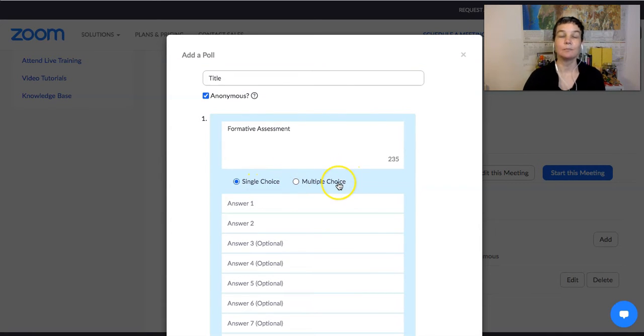This single choice and multiple choice can be kind of confusing. Single choice means you can only pick one. Multiple choice means you can check all the ones that you think apply. So you could provide a phenomena, something to be explained, and you could ask them, what do you think happened? Do you think scenario A happened? Do you think scenario B happened? Or scenario C is the best explanation? Or D? So that would be single choice.